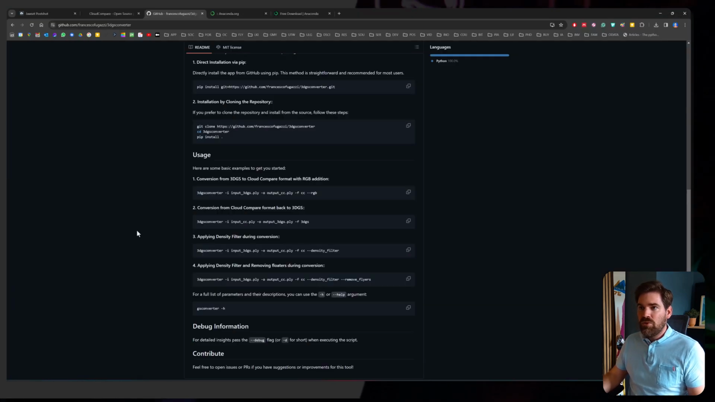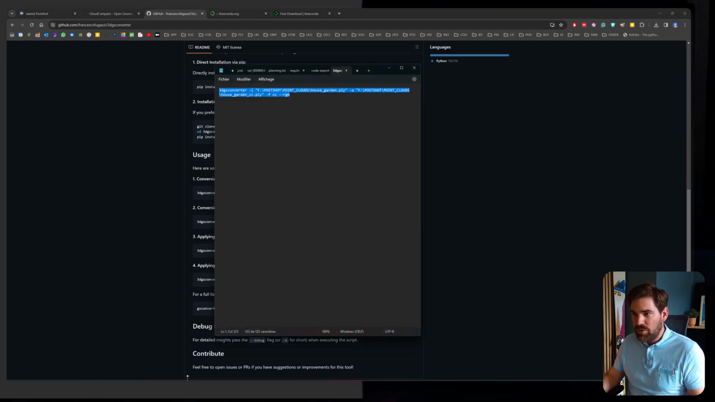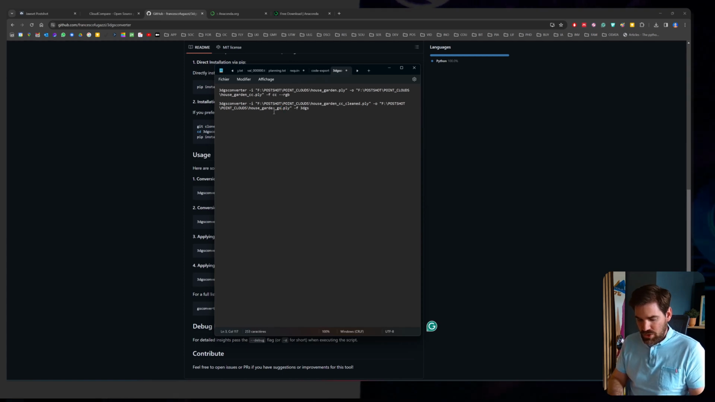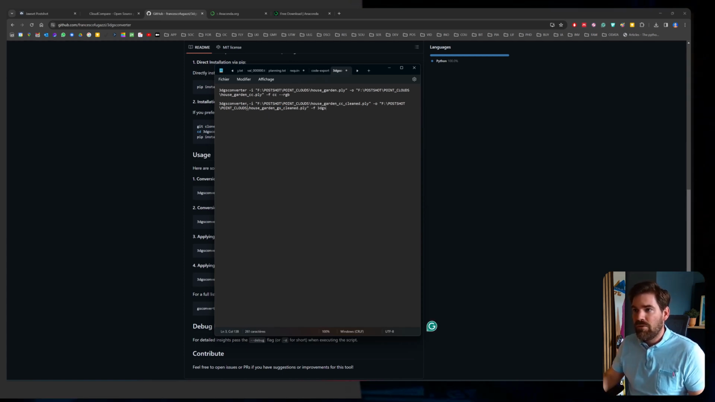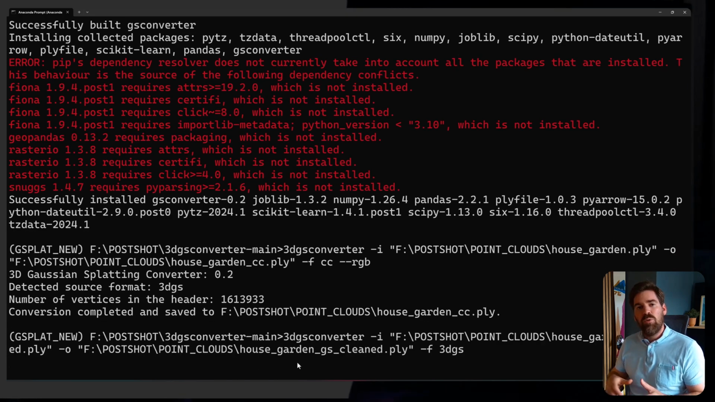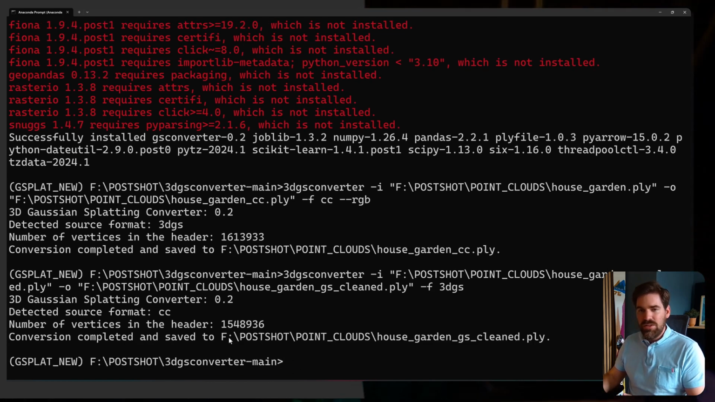So moving back onto the GitHub, we'll go from CloudCompare format back to 3DGS. So what I do is I copy this little line and I will go into my notepad again and change the input. This time the input is this one, cleaned underscore cleaned, and the output will be house garden gs cleaned dot PLY, format 3DGS. I take this line, I copy it, I go back to my console, and in here I will just paste it. Wait a bit, as you can see, we reduce the number of vertices, and this is done, so it's pretty quick.